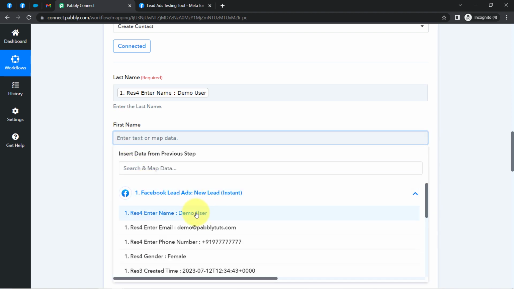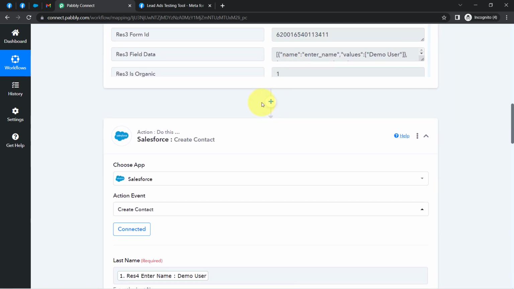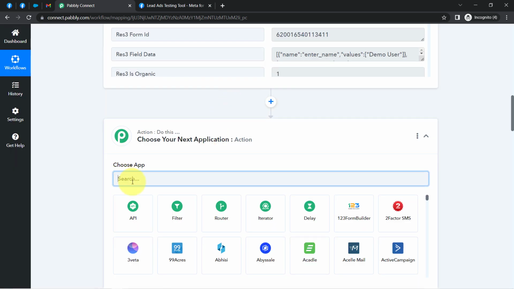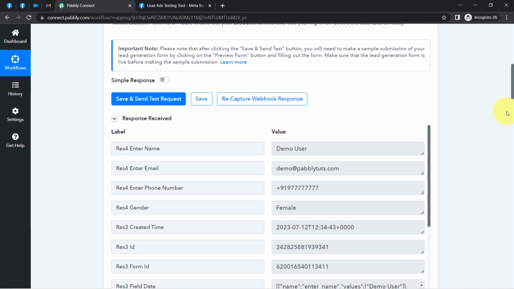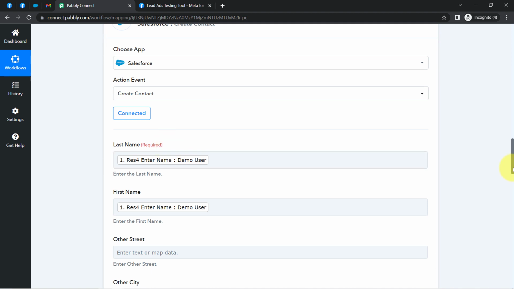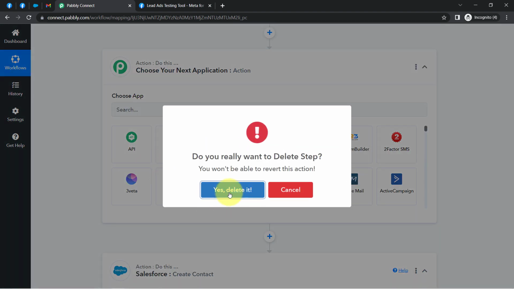Currently I am going to map the same thing in both the fields, but make sure whenever you are creating a new lead ad form, you should keep the first name and last name individually. Or you can do one more thing. Before your Salesforce application step, you can introduce one more action step, the text formatter, and with the help of the split text action event, you can split this full name, and then you can map the first name and last name individually. But this is going to add one more step, so I would like to avoid this particular step for now.